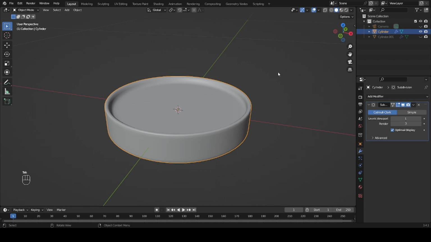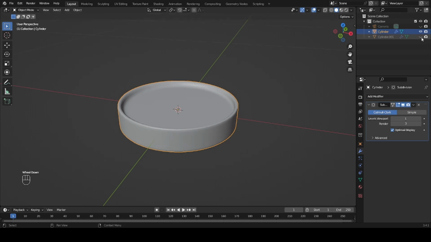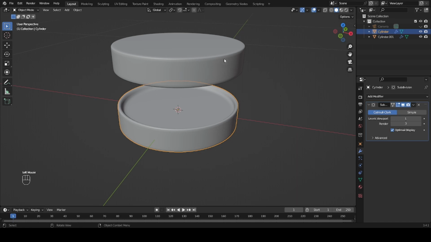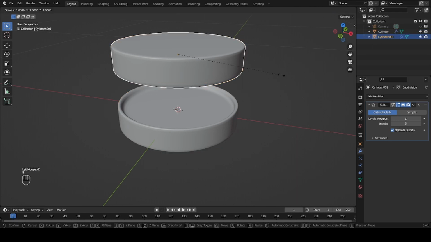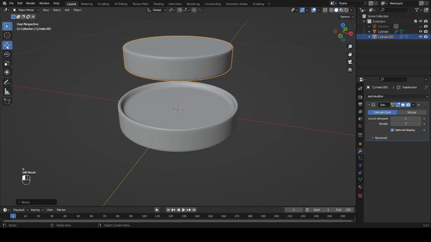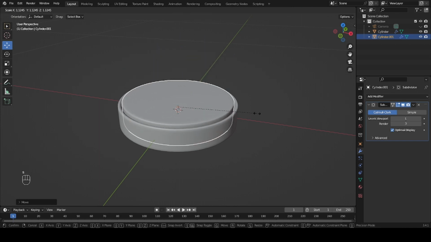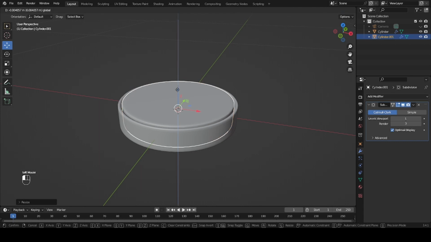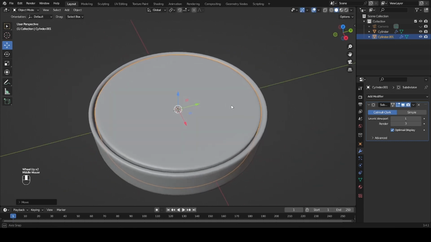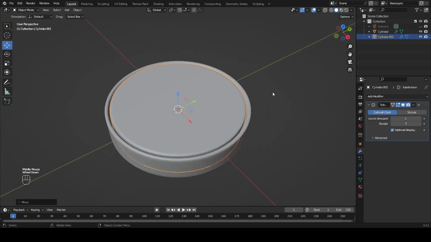Back in object mode, I can unhide the duplicate cylinder we created a minute ago, and I'll just rescale and reposition it like this, so it's sitting inside this other cylinder, and there you have it. These two shapes are going to be the base of our clock, and at this point, let's go ahead and add some really basic materials to bring some color into the scene.